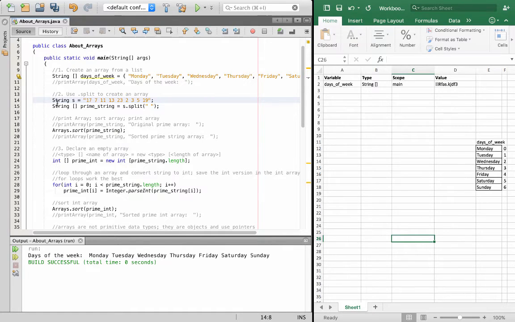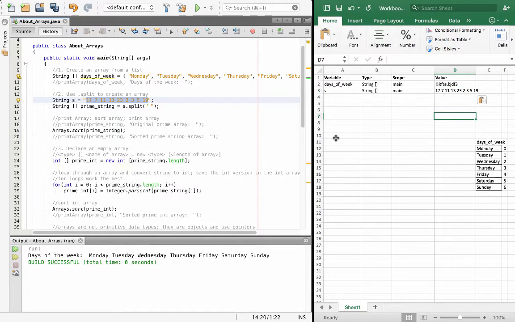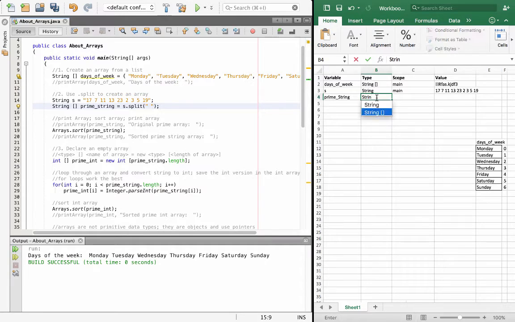All right, so the next thing we do is we declare a string called s. Its scope is main, and if you look at its value, it's something like this, right? It's a list of numbers, integers specifically, not in any particular order. Looks like they're all prime numbers. And so then the next thing we do is we create a new array called prime string. Oops, this is not a string array, this is just a string. This is a string array.